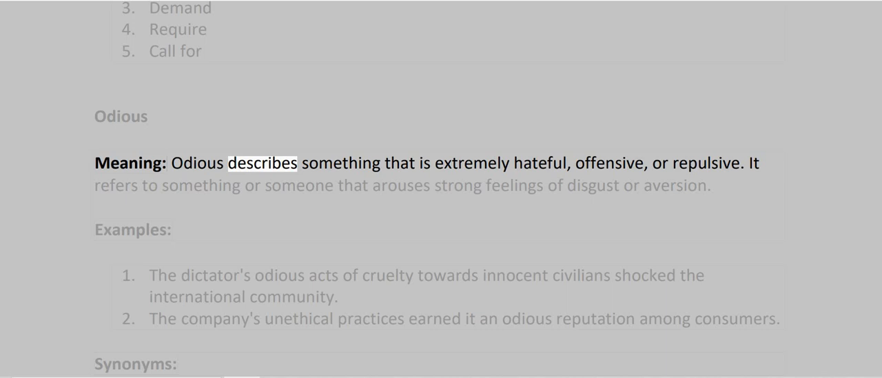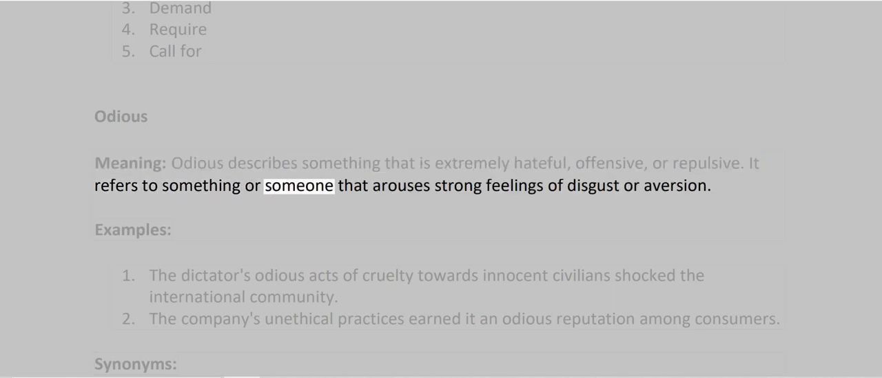Odious. Meaning: odious describes something that is extremely hateful, offensive, or repulsive. It refers to something or someone that arouses strong feelings of disgust or aversion.